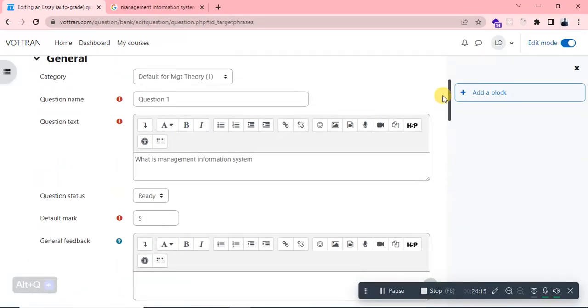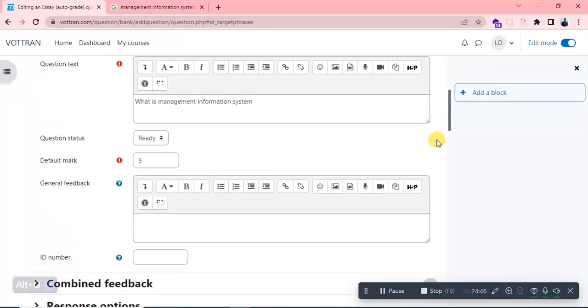So how do you do it? The first thing is question name. We'll give you question 1, question 2, question 3. That's how you'll be doing it for question names. Then question text. What exactly do you want to ask them? The question text could be recorded as well. You can record an audio there for those who cannot see. They will also listen to the question. Apart from typing it like this, you can as well record it so that they can also listen to it.